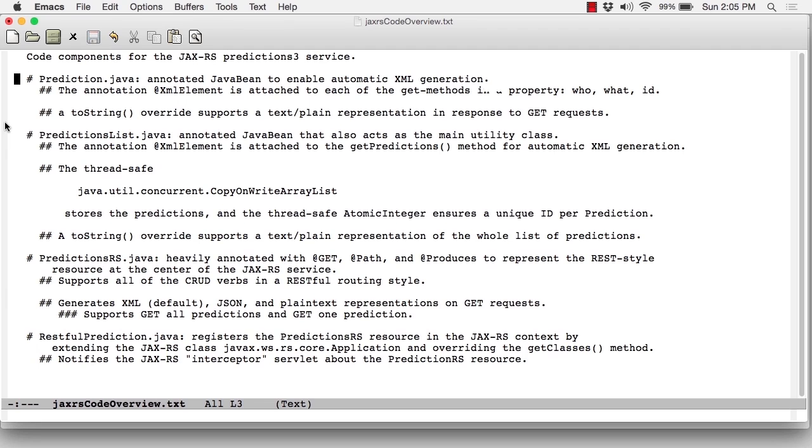Some of the classes are by now quite familiar. The first, prediction.java, is the Java bean with 3 properties, ID, who, and what. There are 2 differences worth noting. The first is that the get methods in this class are annotated with @XmlElement. This is a standard Java annotation. We'll look at it in some detail later.